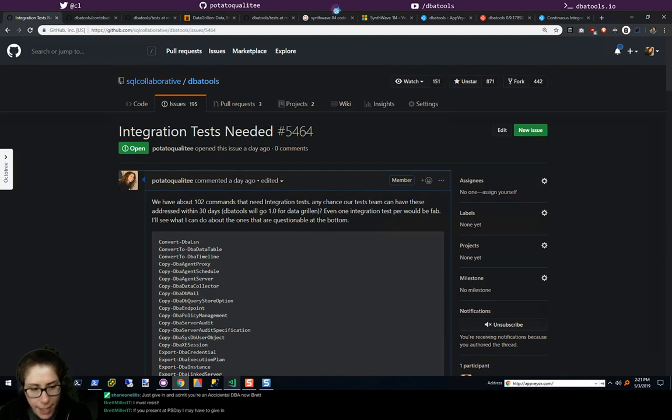And hopefully in the next 30 days, we will have at least one integration test for all of our commands. And I will create one now because basically what I want to show is that it's not too scary. A lot of times what I will do is just copy and paste another related command and just use that as the framework.